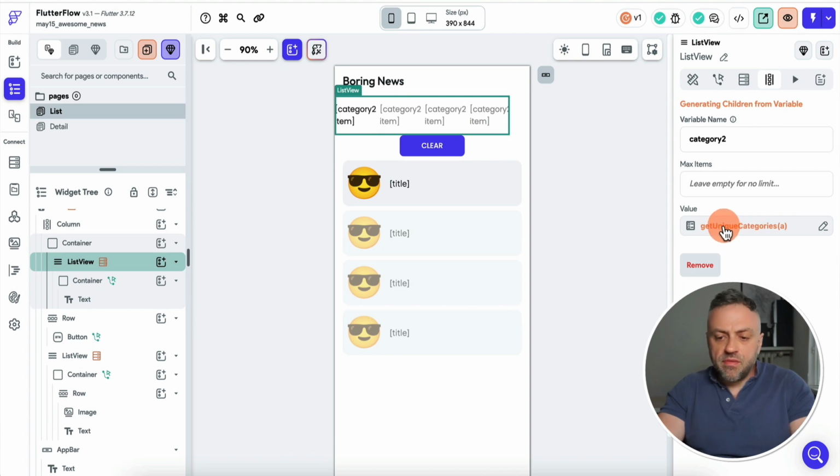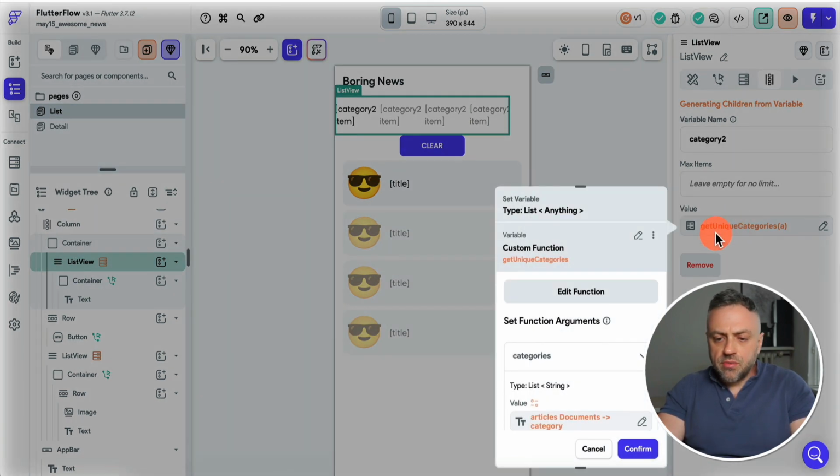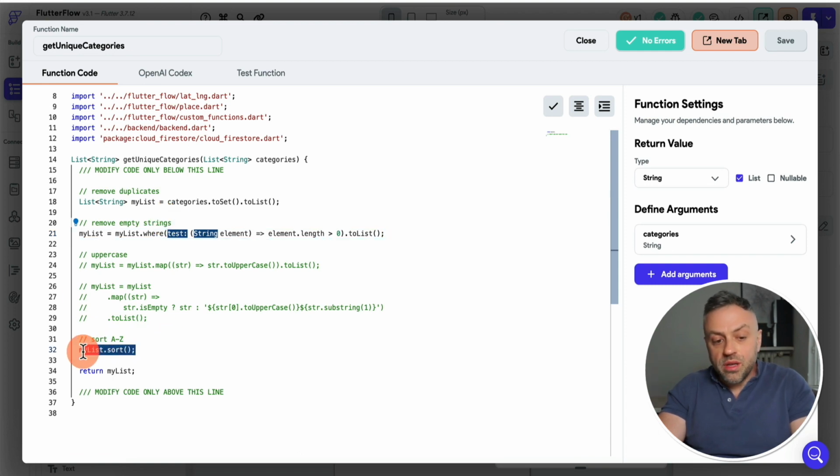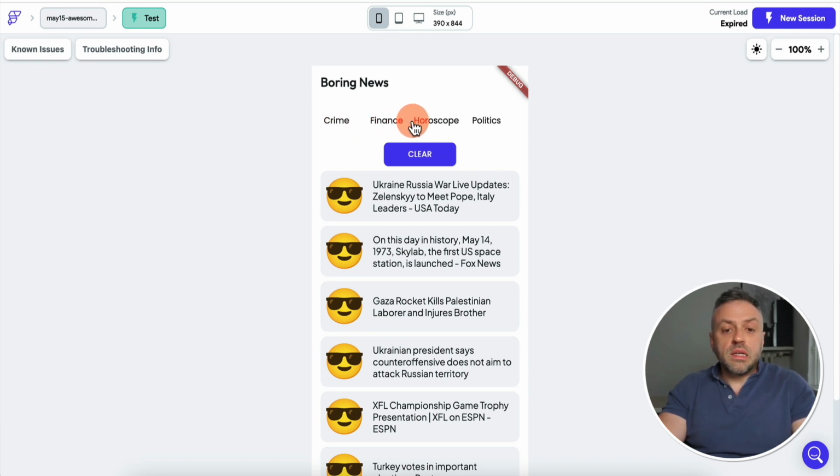I have this custom function. It does a bunch of things. If you click here, we added this function. The first statement removes duplicates, and the second statement removes any empty strings. That is all I'm doing. Then I'm just sorting it and returning it. The result is a really nice list of strings that's nicely capitalized and easy for the user to click around and filter by a different category.